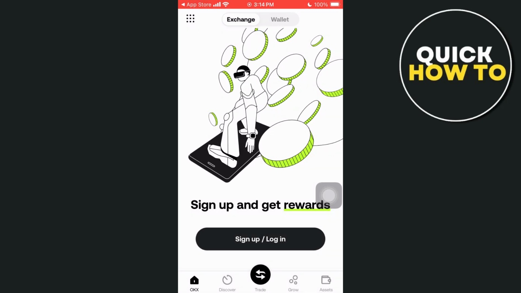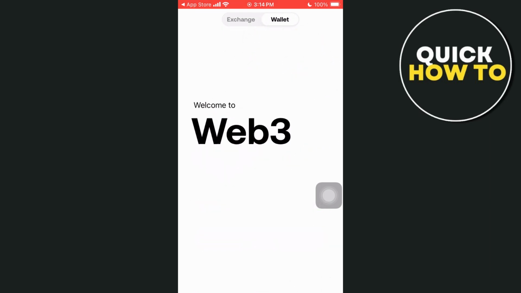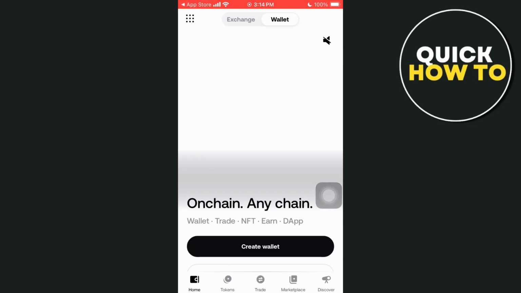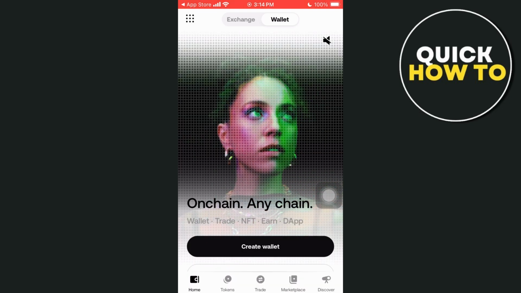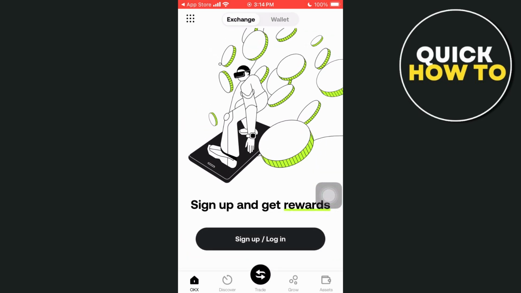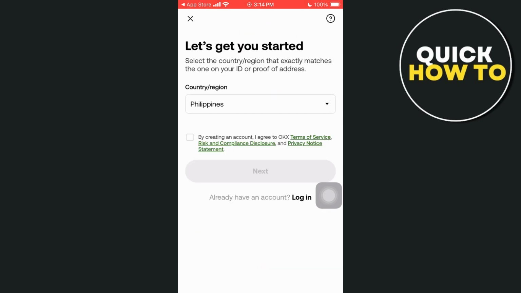And from here, you can go to Exchange or you can go to OKX Wallet, as you can see here. If you're going to sign up or create an account on Exchange, go back there. And then from here, tap on the sign up or login button. So first up, you'll need to select the country or region that exactly matches the one on your ID or proof of address. So tap on the drop down menu.